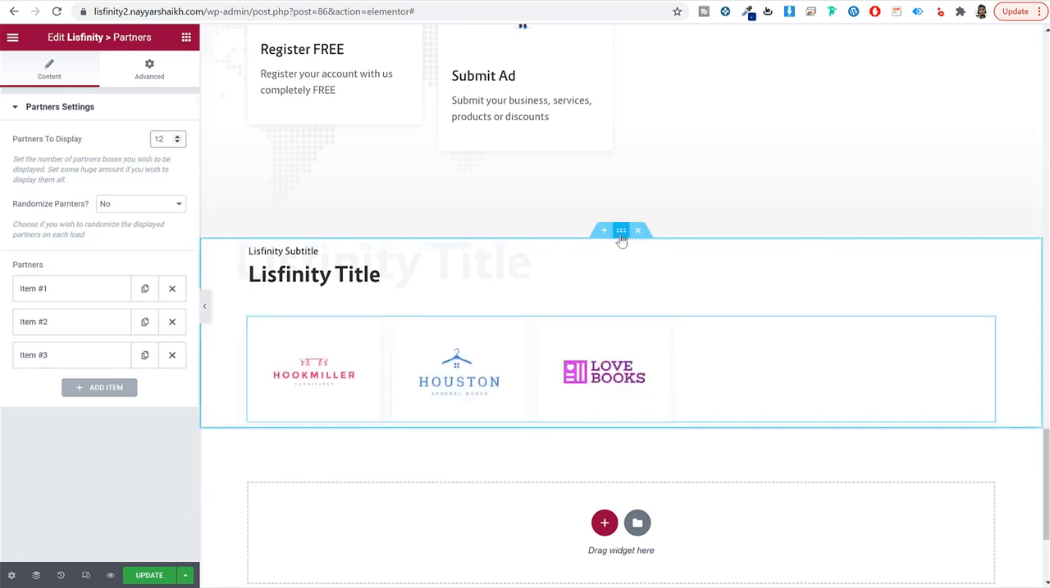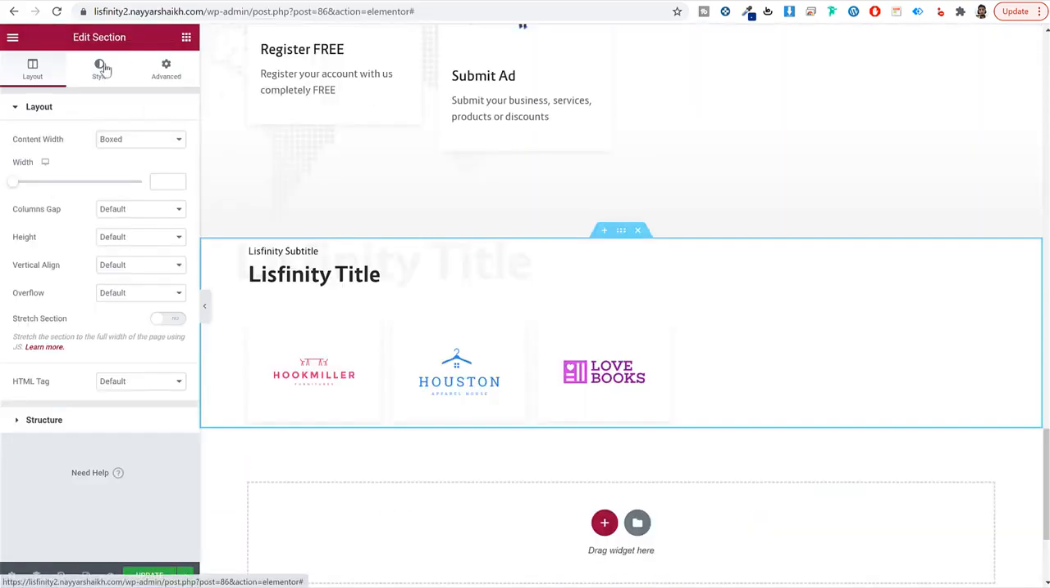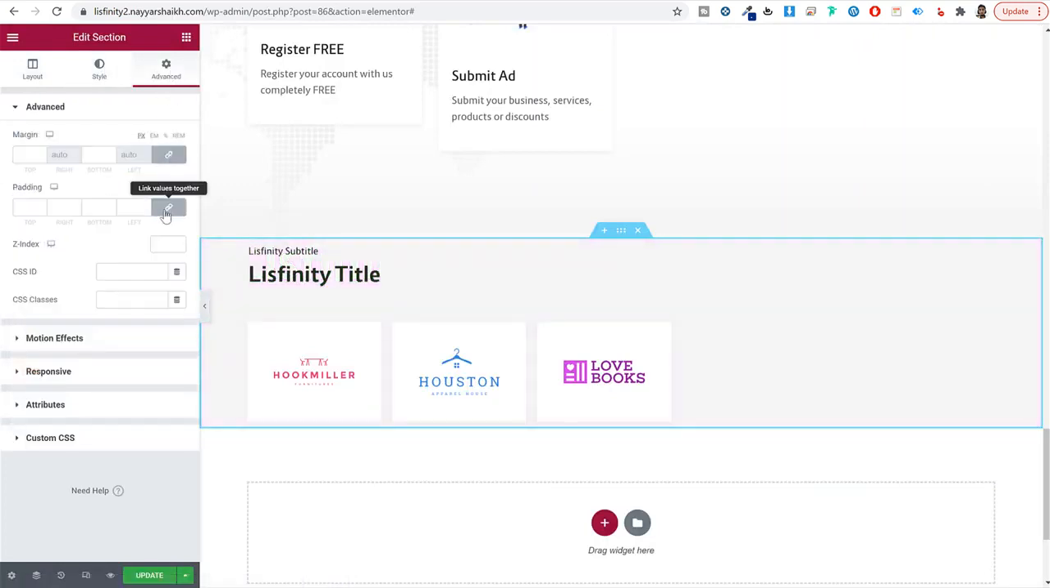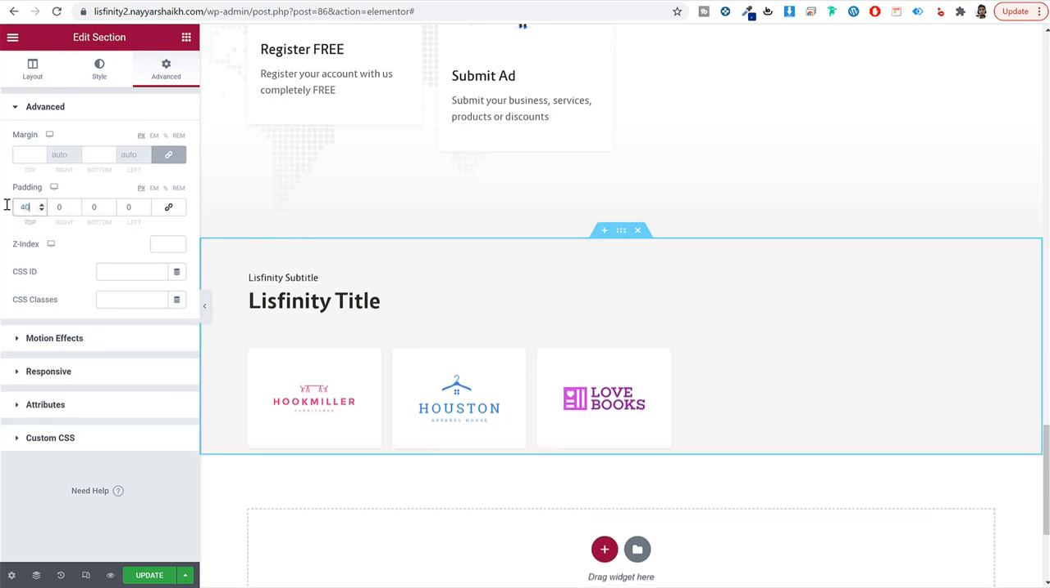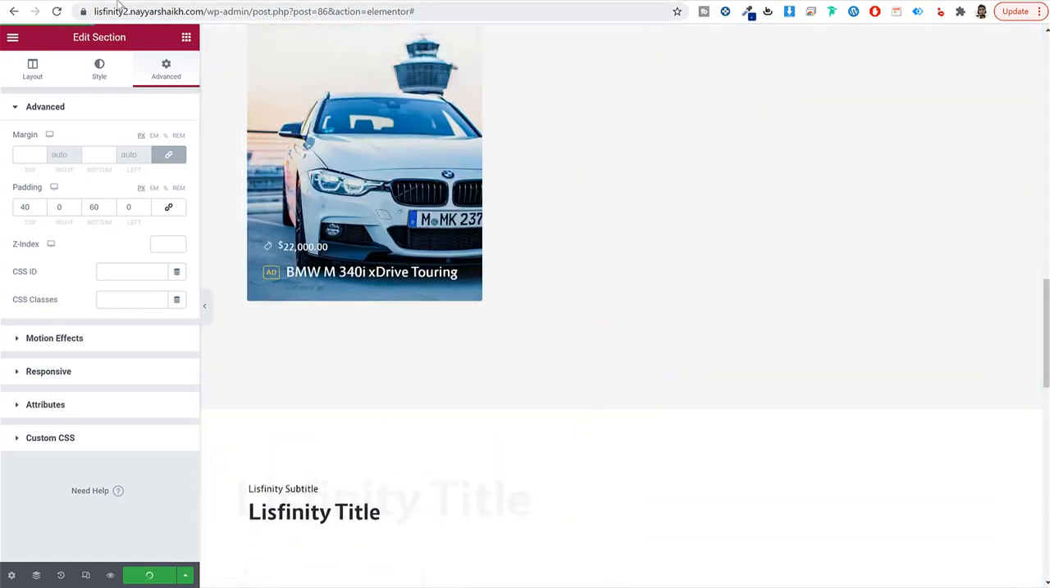Then again select this row, change the background color, because if you see, this is the background color for this one. Go to style, background color, F6F6F6. Then go to advanced, some padding at top and bottom. So 40 at top and 60 at bottom. Update this page. All right.